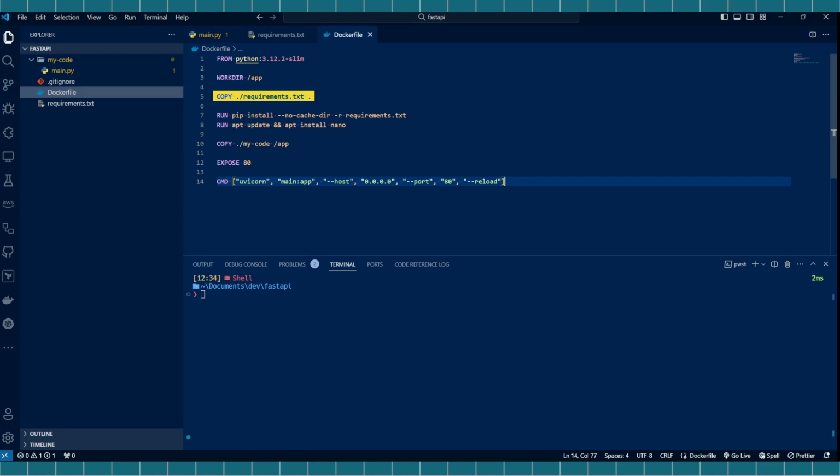Let's look at the copy command. As we mentioned before, the dot refers to the work directory app, but I'm going to change it to app so that it's more clear. Now let's run the docker build command. I'm going to tag my image as my FastAPI image, and we put the dot because the Dockerfile is in the current directory.